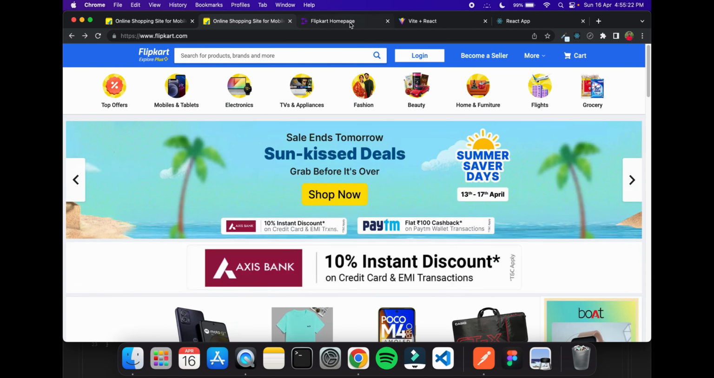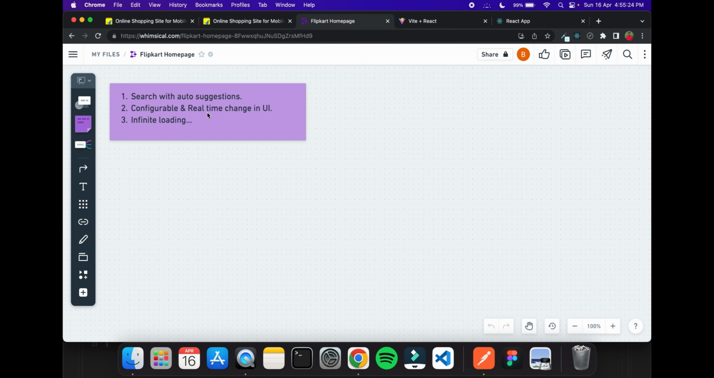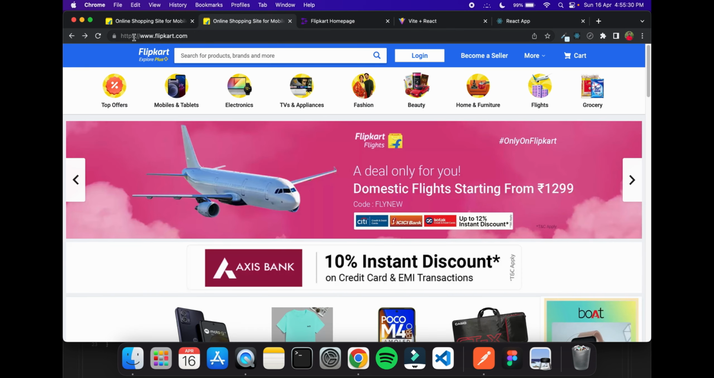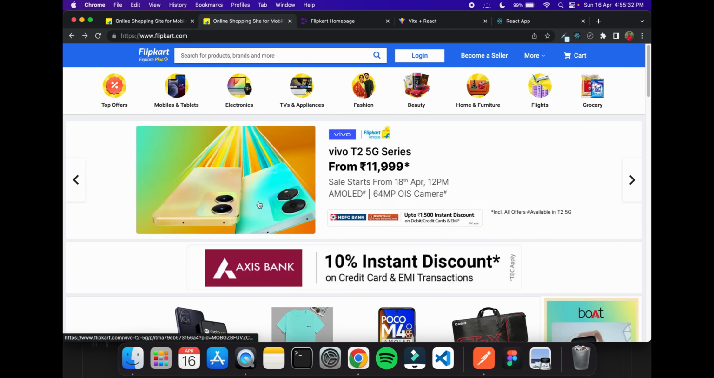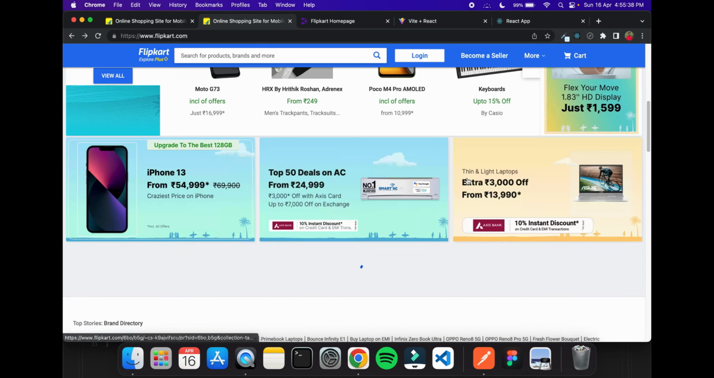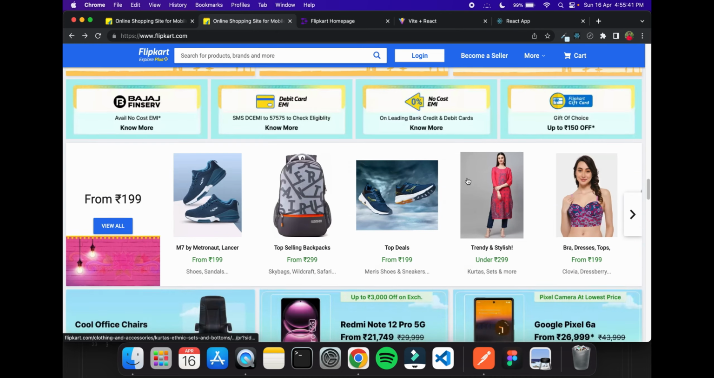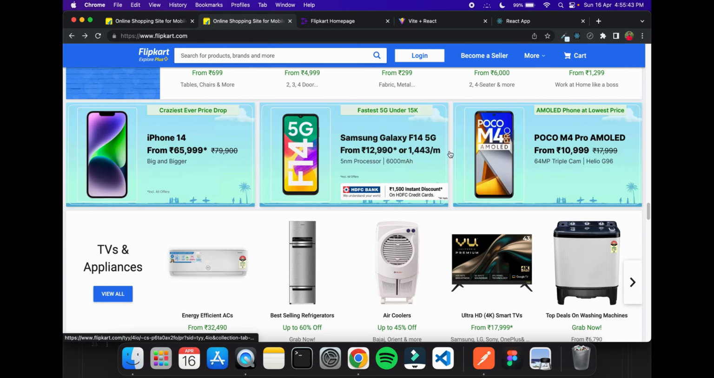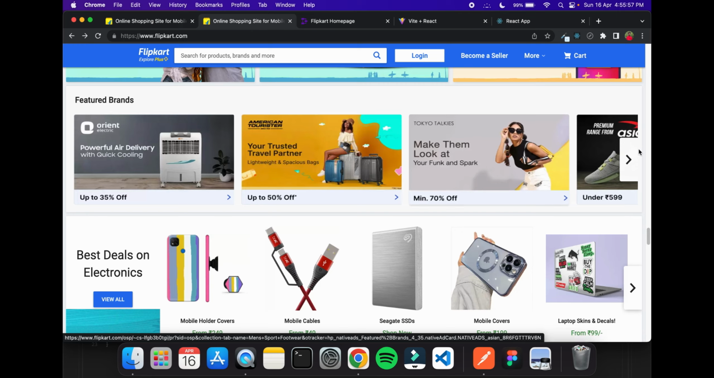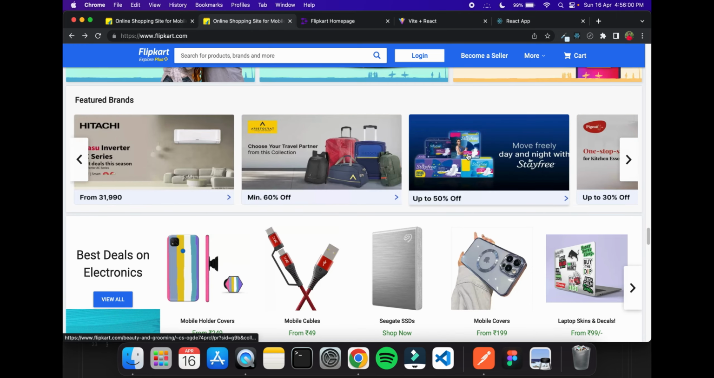Okay, so that is the first part of the second feature, and the second part is real time change in the UI. If you come to www.flipkart.com, now an offer is going on. Generally the homepage will not be like this. Here we have a lot of ads going on. Here we can see on iPhone, craziest ever price drop and fastest 5G under 5K. Here we have three ads, here we have other ads, and here we have an ads carousel. A lot of things going on.